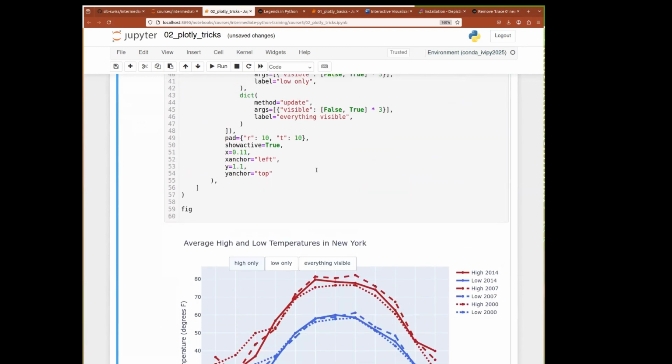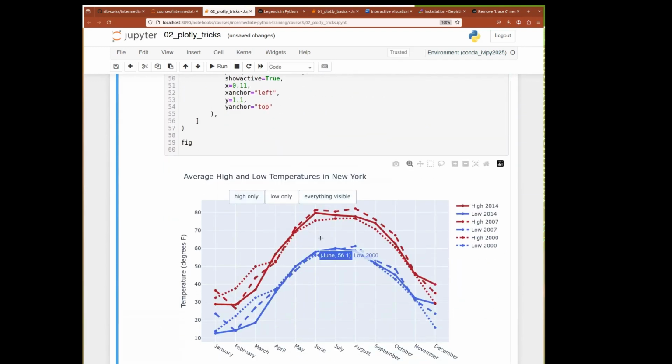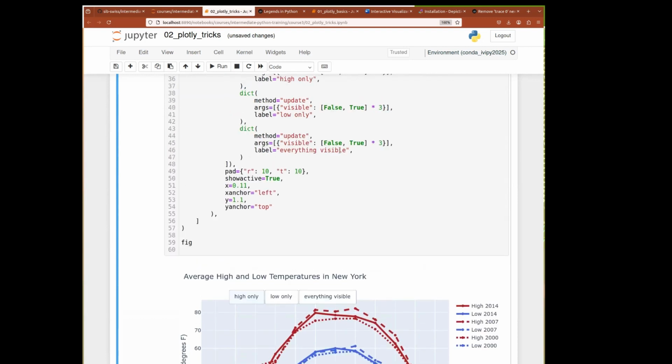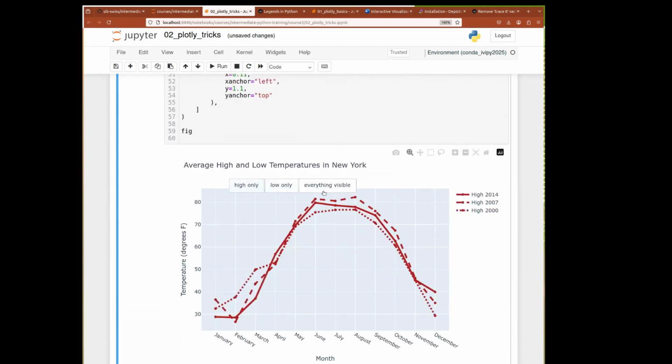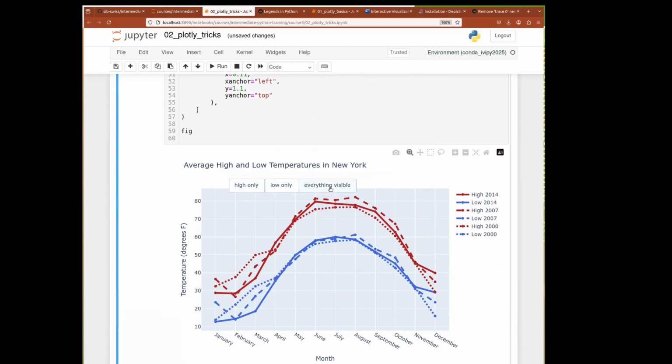Now, of course, we want to make it actually do something interesting, because right now we have the same thing as before. For this, what we can do is make it so that we have six times true, so that everything is set to true. And then here we have low only, high only, everything visible. All right. So I think that this was the solution that all of you have used.